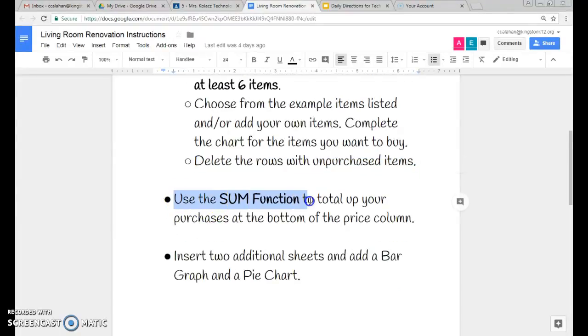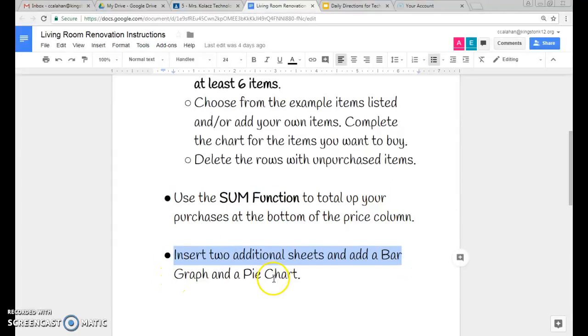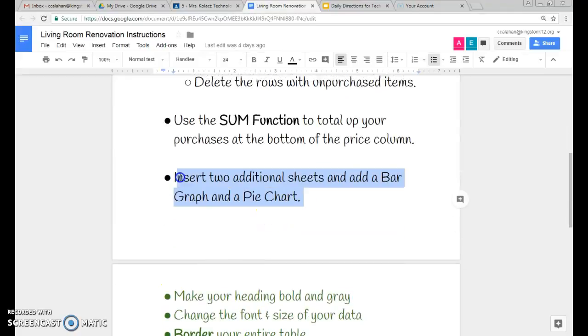We're going to use our sum function, like we did in our last project, to total up our purchases. We'll put that at the bottom of our price column. I recommend doing that right off the bat, that way you don't go over budget. You're also going to insert 2 additional sheets, just like we've been doing, and put a bar graph on one and a pie chart on the third one. Rename those sheets and color code them, things like that.